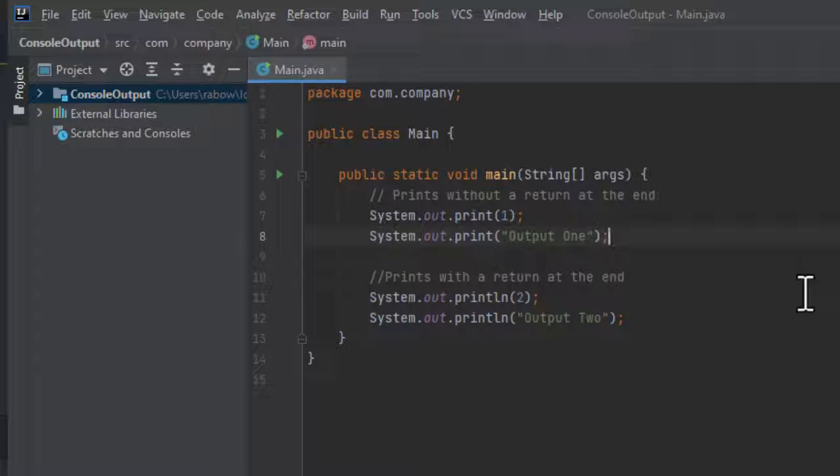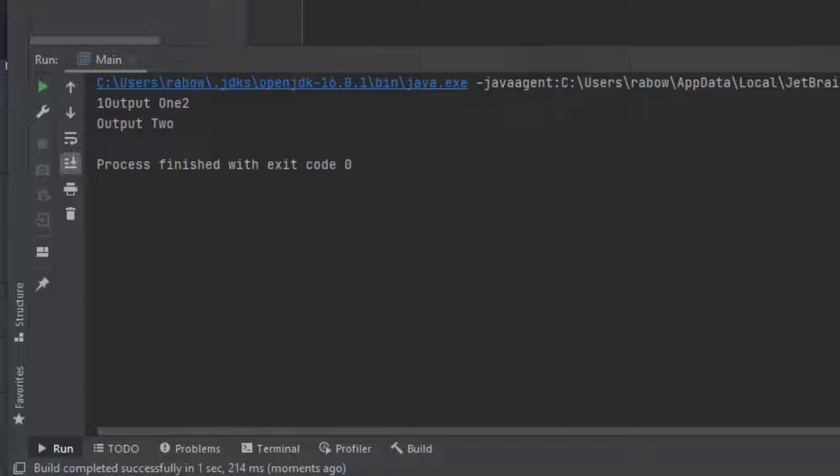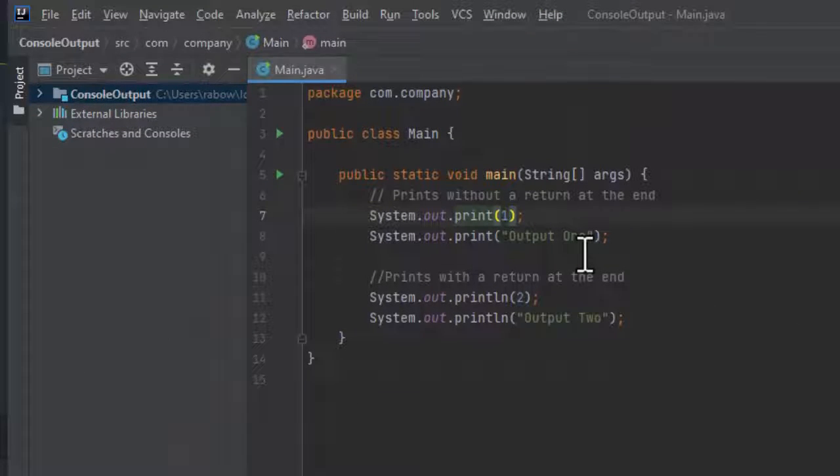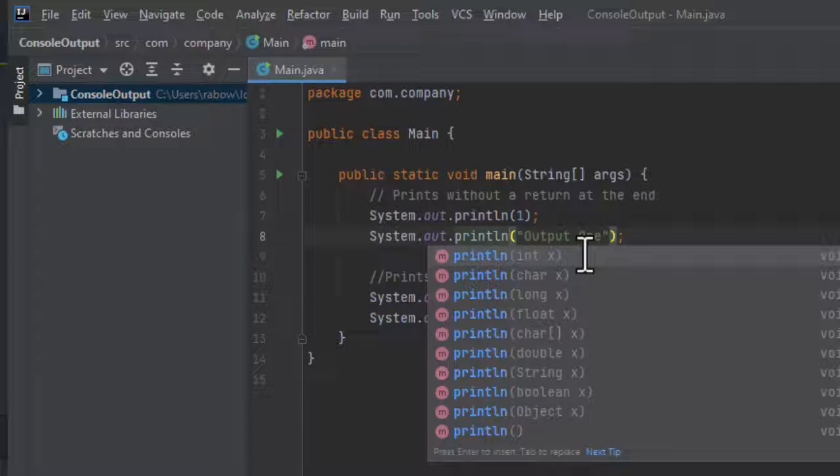Let's take a look at the output. Notice that the first line is printing out one output 2. This isn't the desired result, so we will fix it. Let's change the first two statements to be print lines and see how much closer we are.